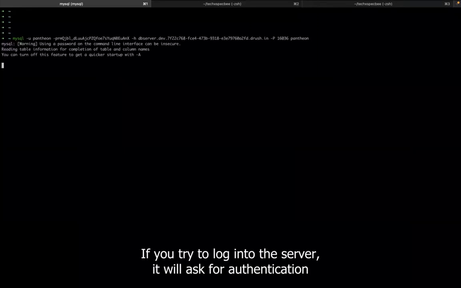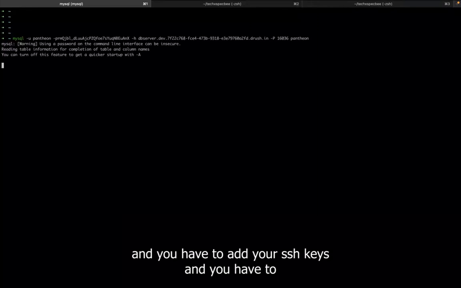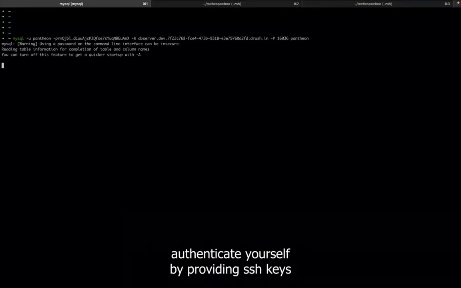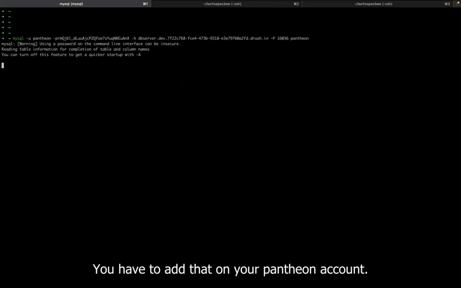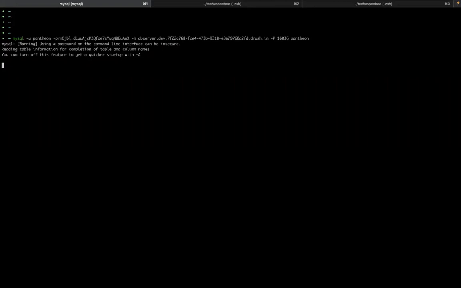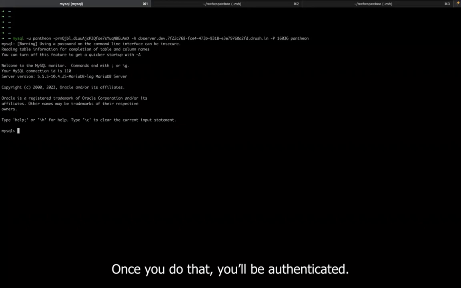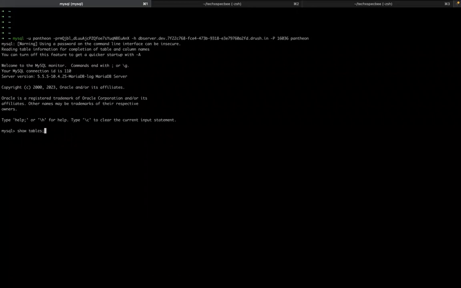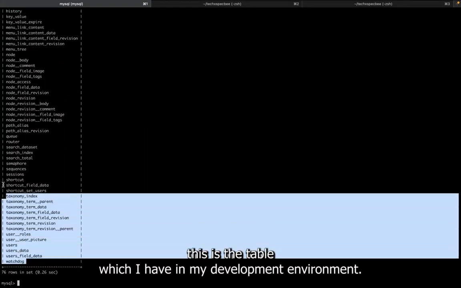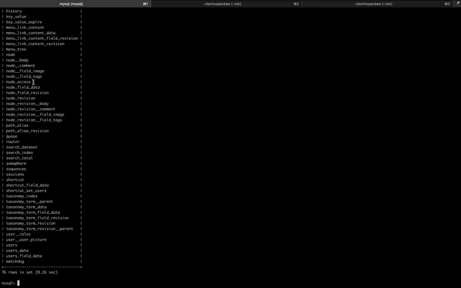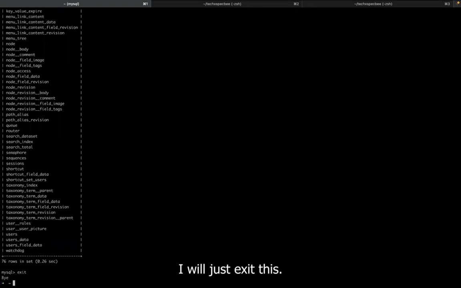When you try to log into the server the first time, it will ask for authentication and you have to add your SSH key and authenticate yourself by providing the SSH key and your machine token. You have to add that on your Pantheon account. Once you do that, you'll be authenticated. Now I'm connected to my development server, and if I show the tables, these are the tables which I have in my development environment. Similarly, you can try connecting to the test environment also. Now I'll just exit this.